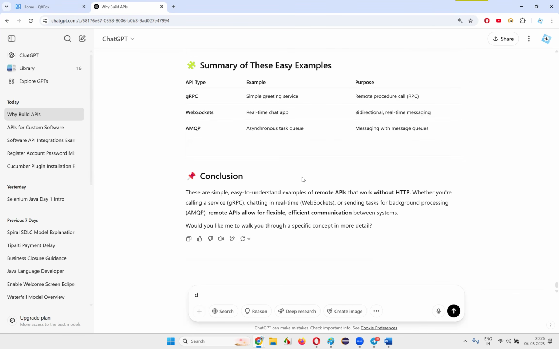Okay, so, explain remote APIs in an easy manner.